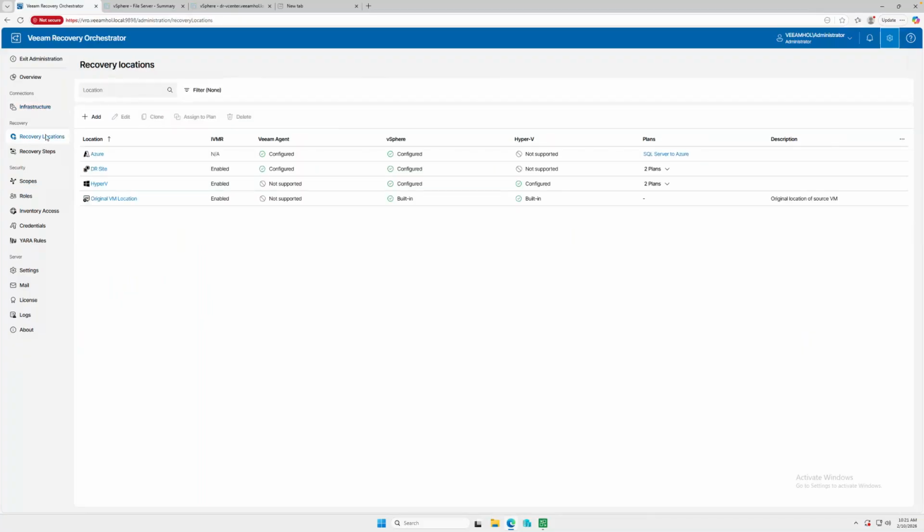So just as the name implies, these are going to be locations that are designated for restores to go to, for things like backups. Whereas a replica is going to spin up wherever the replica resides. But for our backup restores, we want to specify a location. So we build those locations out here.